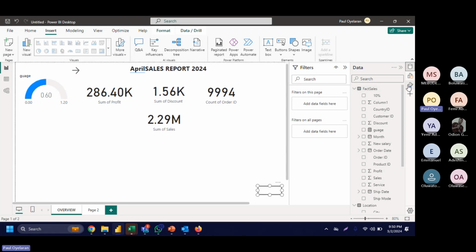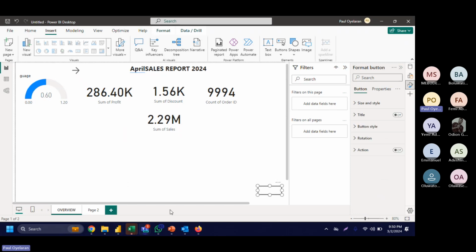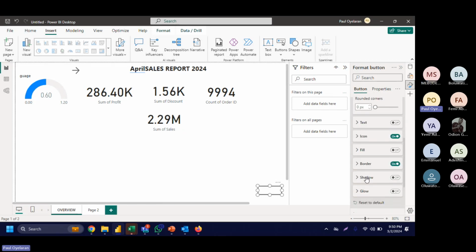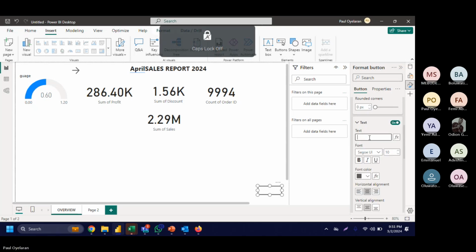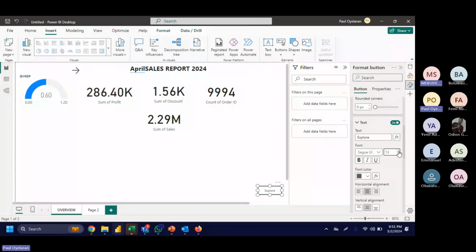So you can come here and come to button style. I'll still explain this place to us just because of what we are doing. I can come here and put explore. I can increase the font size. I can bold it like this. So this is the overview.